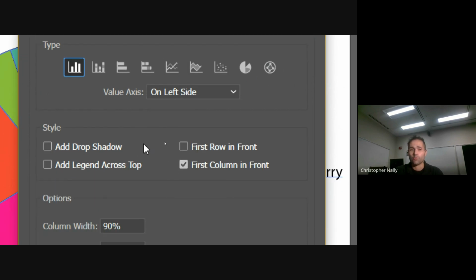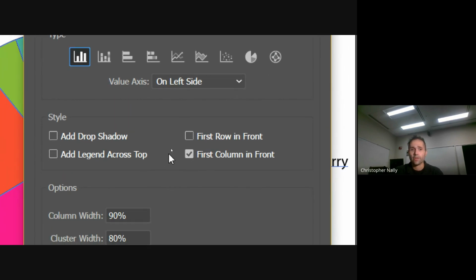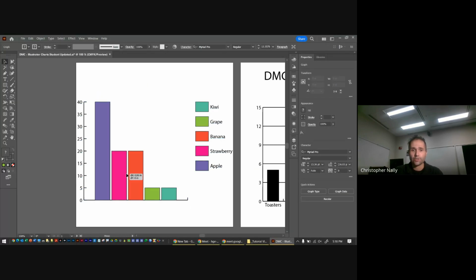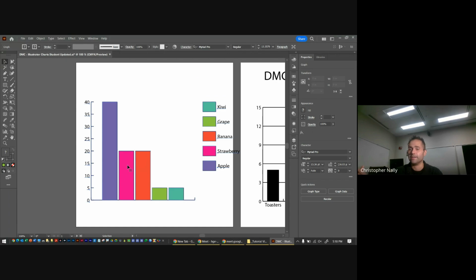We'll dive into those in a more advanced tutorial later on. And I'm just going to click on OK. And that's going to change my pie to a column, just like that. Without having to create another one, creating a duplicate, or changing the parameters of the chart itself, it instantly changes it for you.